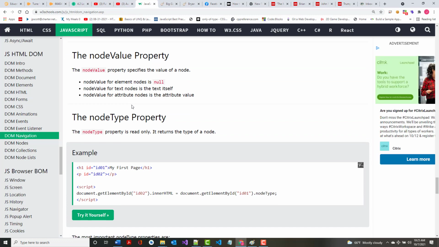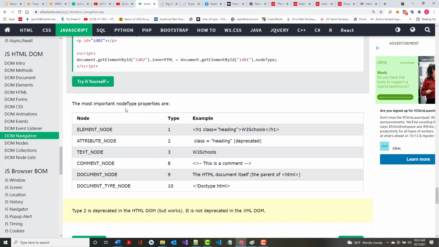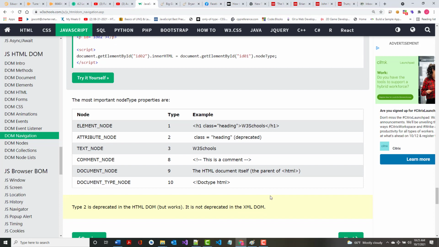Node value property, as it says, is the value of a node, and there's more of these. It says the most important properties are the ones that are shown there.